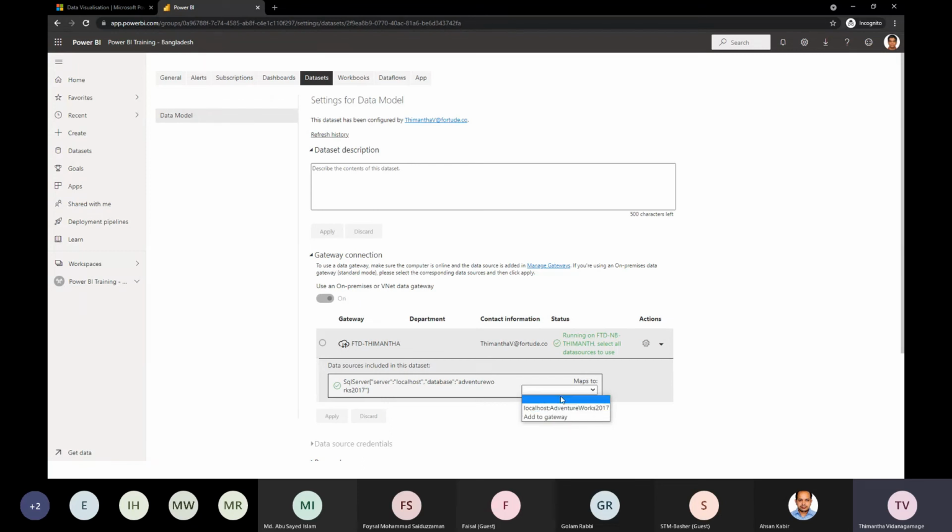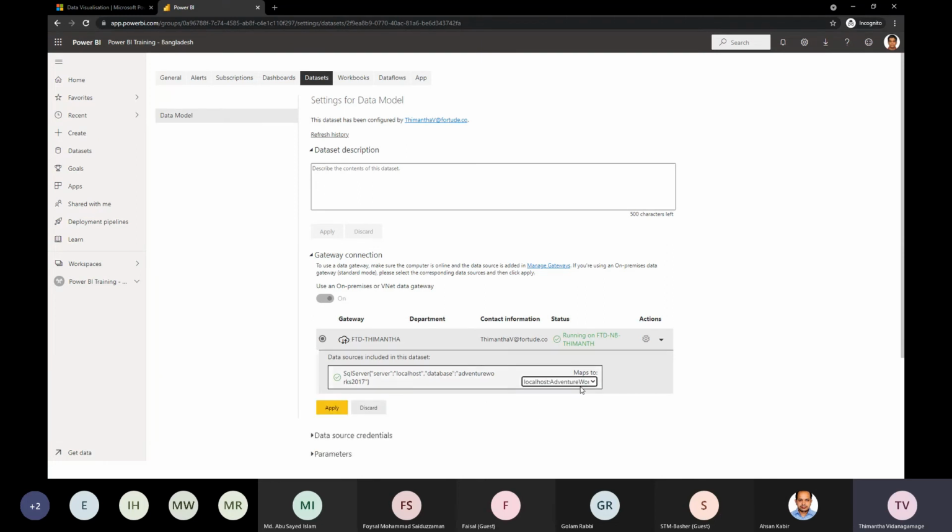I think it's because all these connections are referring to the same data source and the same database. It appears this way. I'm not really sure about the reason why that is. But for now, let's move ahead with this. I hope you guys have a clear understanding in terms of how you can configure your gateway.